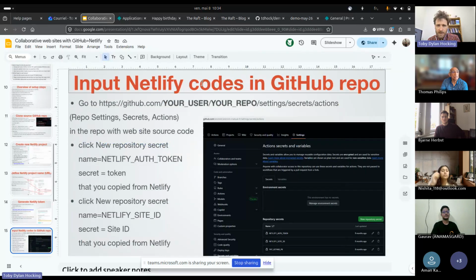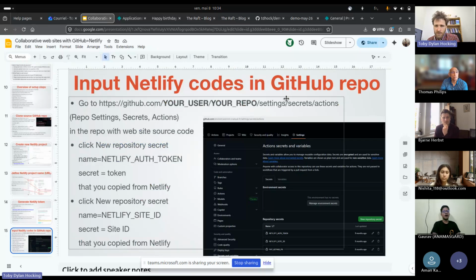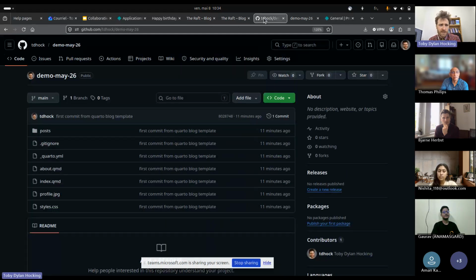Next one, input Netlify codes in your GitHub repo. So we're going back to our GitHub repository, and we're going to go to settings, secrets, actions. So that is a repository that we just set up with the source code that we just pushed. And then we can actually click here, or we could just type it.